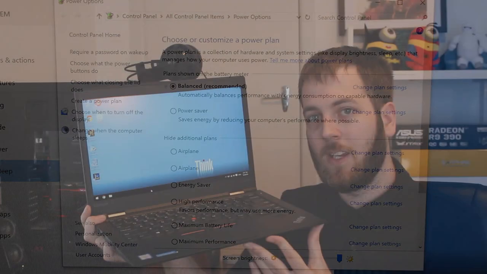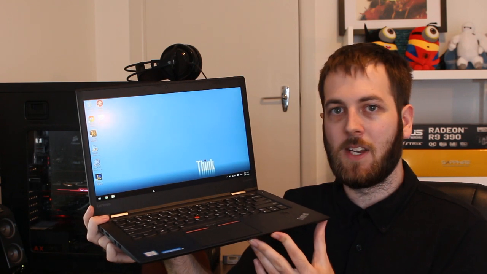But for someone like me, using it with quite high brightness and browsing the web, I was seeing about 5 hours on average, give or take 1 hour either way, depending on what I was actually doing with it. So that should give you a general idea on the battery life out of this Ultrabook.